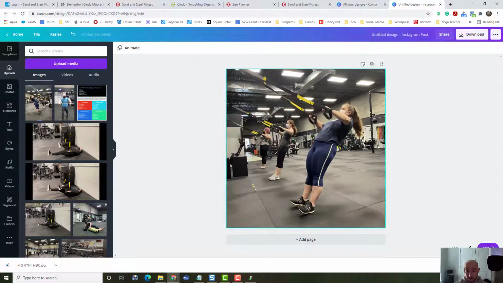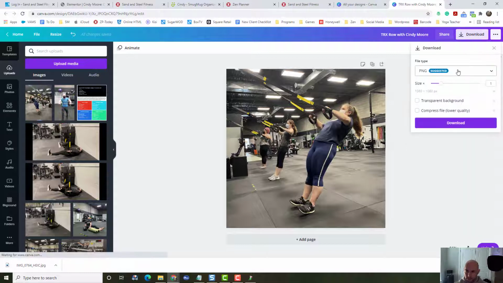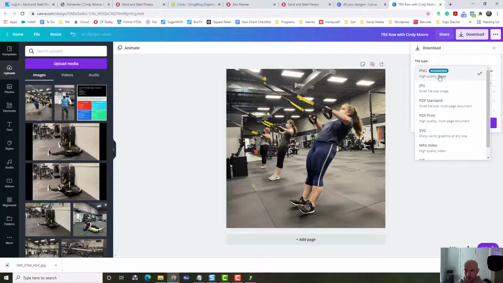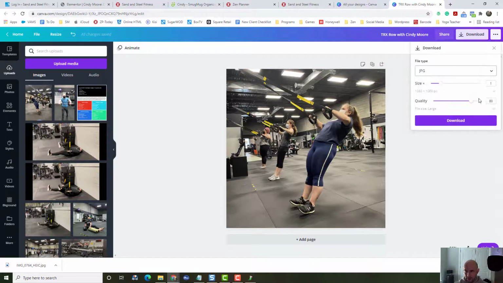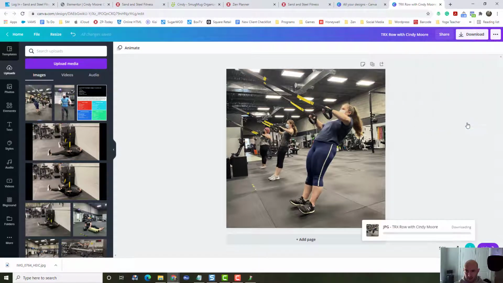That's a fantastic picture that Cindy took. I'm going to click our title, TRX row with Cindy Moore. And then I'm going to click download. We're going to switch from PNG, which is better for printing, to JPEG. 80% is fine, and click download.